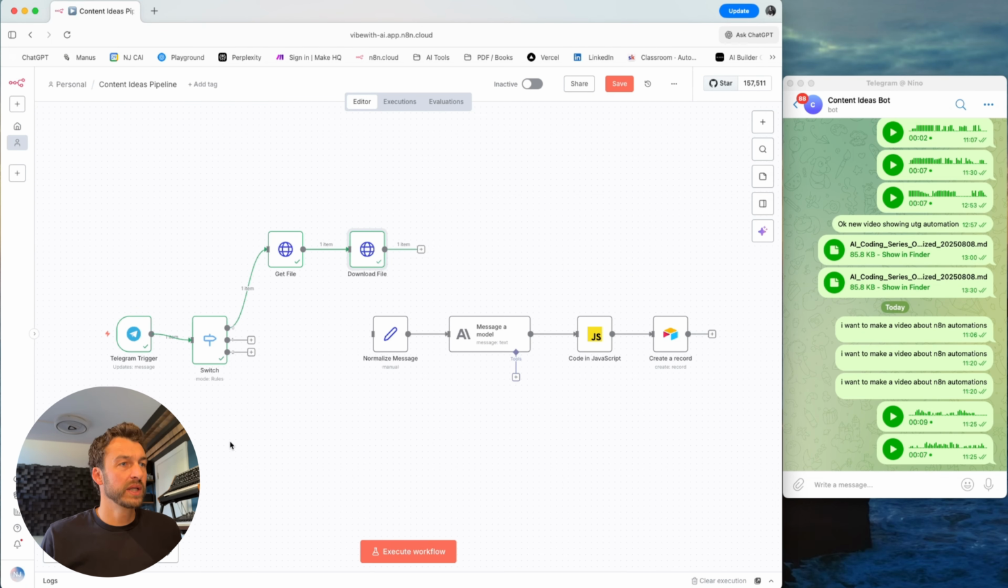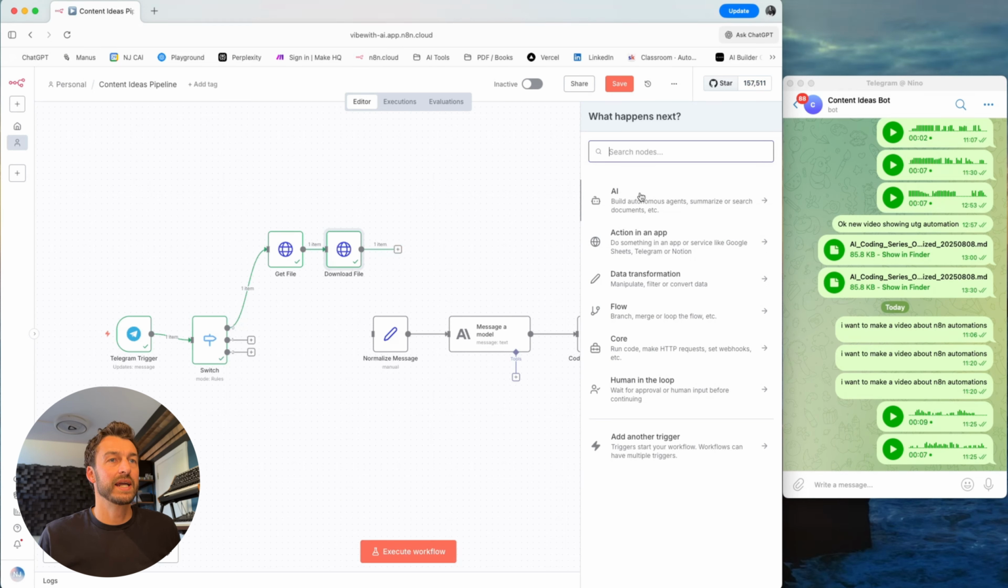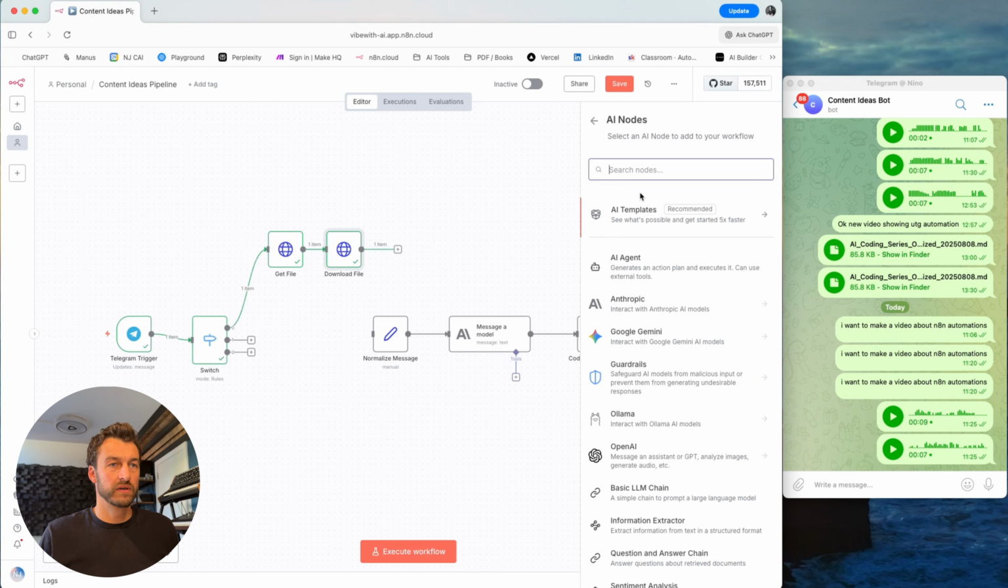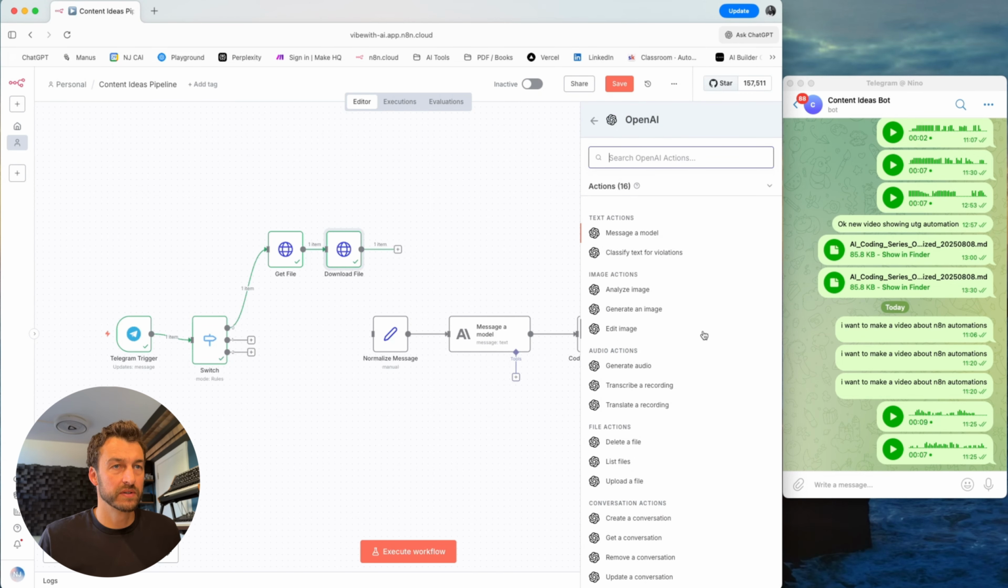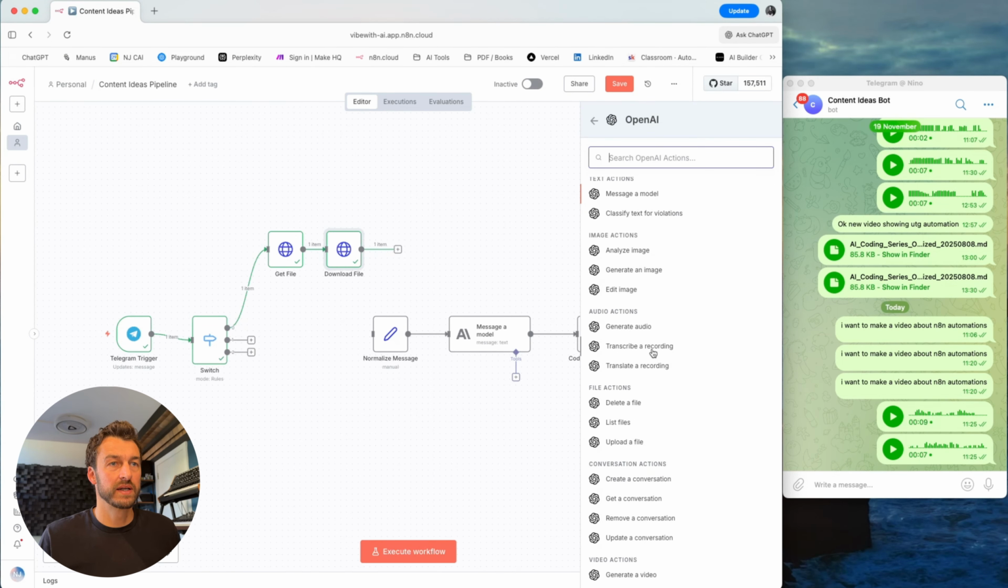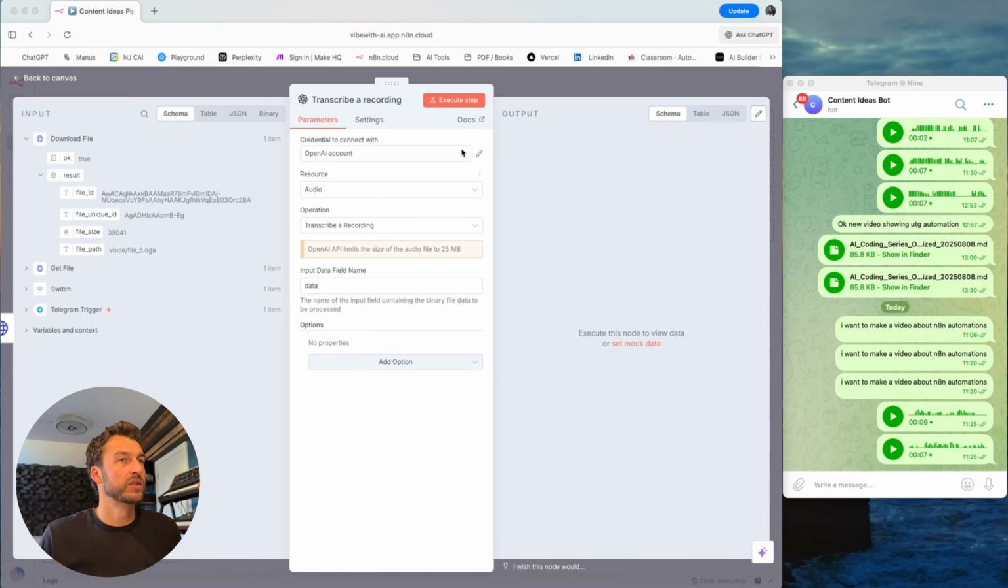Great. Again, a little recap. We have filtered the Telegram trigger to a voice message, which will send it down this route. Then we're going to get a file. We retrieve the file path to the audio file, and then we download it. And now we're going to add an AI model, and we're going to go for OpenAI, and we're going to go for transcribe a recording. It should basically be perfectly set already. Resource is audio, transcribe a recording, and we want down here data. We're just going to execute the step.